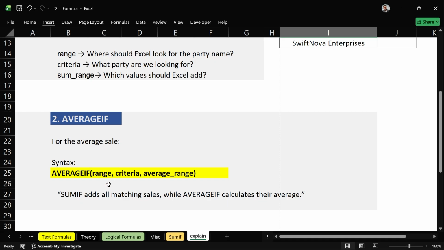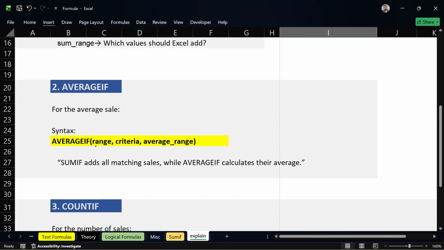So in AVERAGEIF as well, we have got three arguments: range, criterion, and average range, which is pretty much the same as SUMIF. Have a look at it. What does it say? It says SUMIF adds all matching cells, while AVERAGEIF calculates their average. Read it again. SUMIF adds all matching cells, while AVERAGEIF calculates the average. Just as the name suggests, SUMIF calculates the sum, the total of cells, whereas AVERAGEIF calculates the average for a particular criteria or party name.